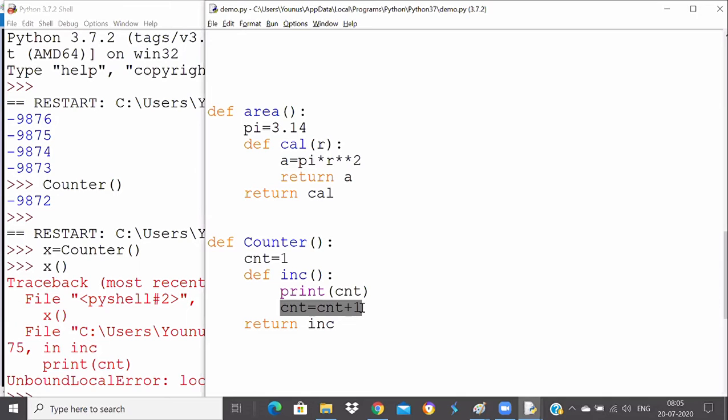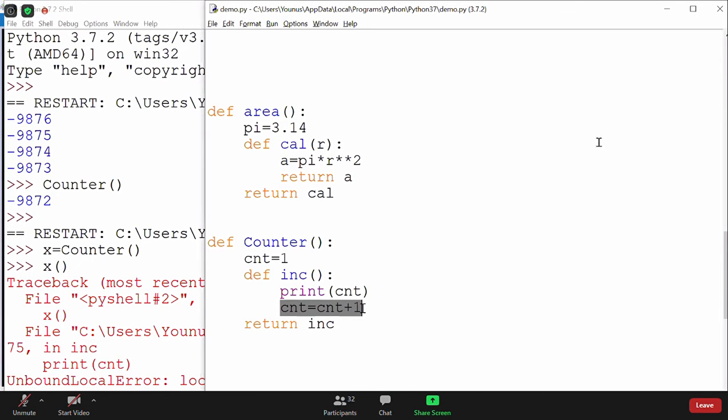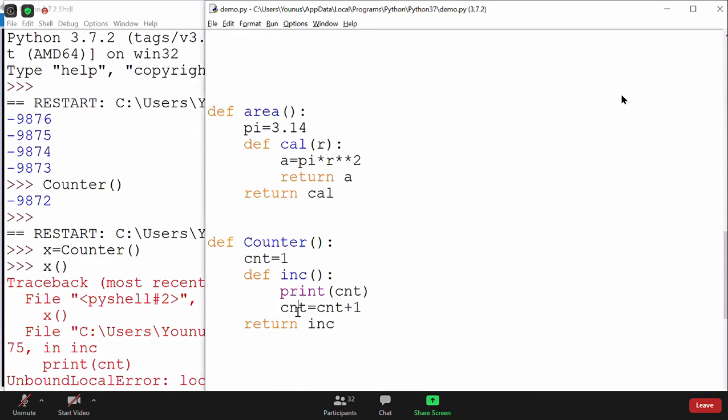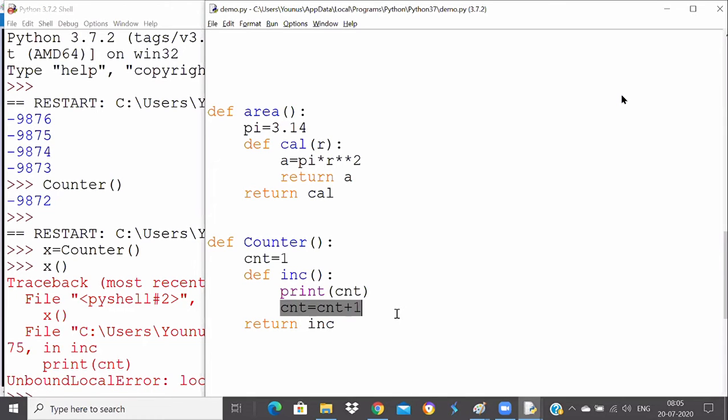So it's getting into confusion whether it's a local variable or global variable or whatever it actually is. It's asking you, and it's telling you that local variable cannot be used before assignment. It's thinking that you're trying to use a local variable called count before assignment. That's why it's thinking that.